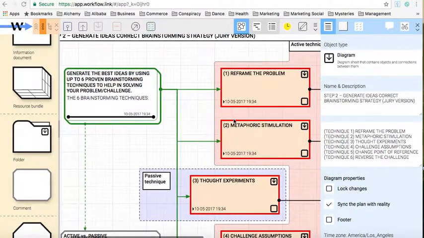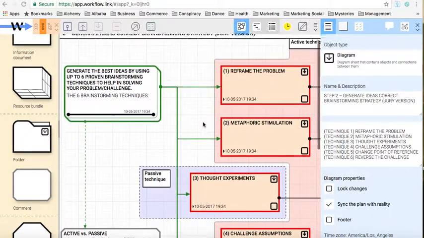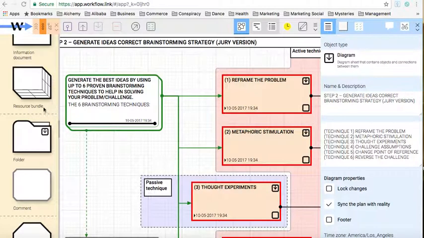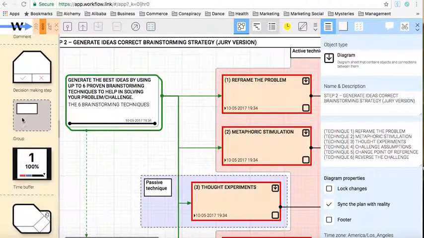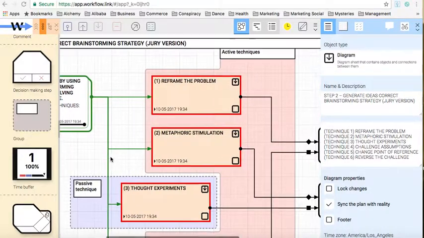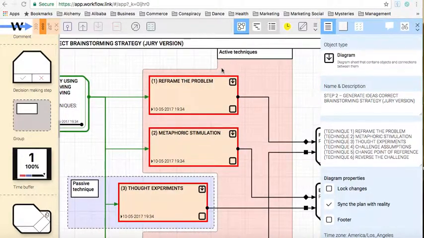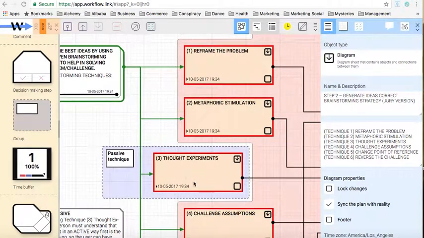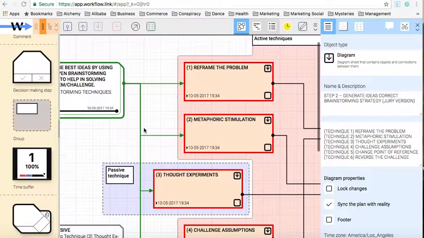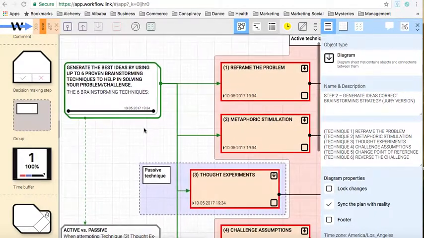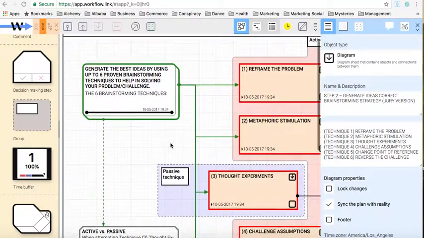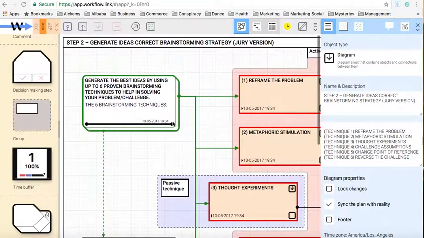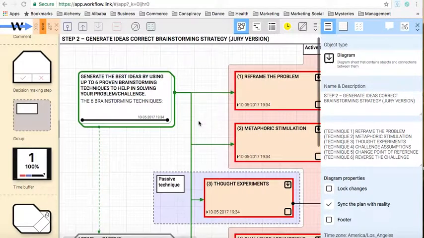So I asked Yuri if he could make some changes, and what he did is he went to the group box and inserted one group box here, labeled it active techniques. Then he went and inserted a second group box here, which is called passive techniques. Now it's much easier to understand in step 2 what to do when starting with these 6 techniques.